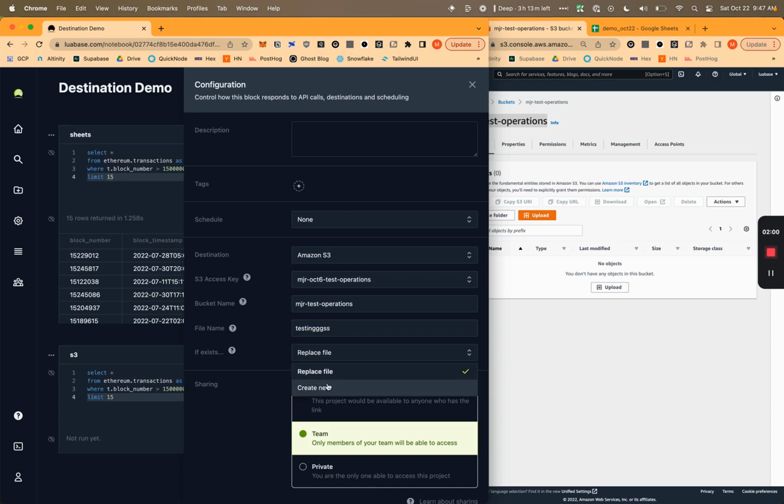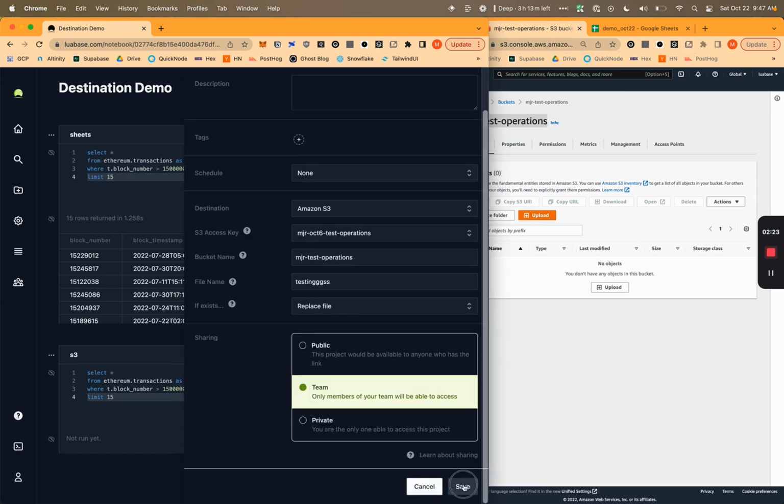You can either replace a file, which will automatically replace the file if it already exists. Or, if the file exists, it'll actually append the timestamp to the file name so that you can easily increment or add new files if you want to keep this same file name as the base. So for now, we'll click replace file.